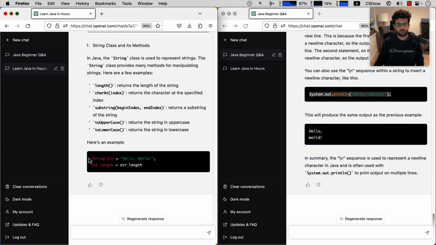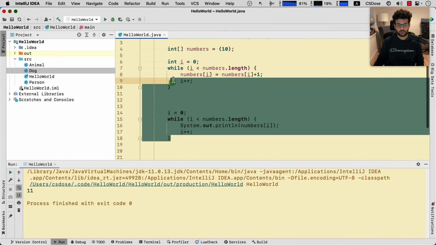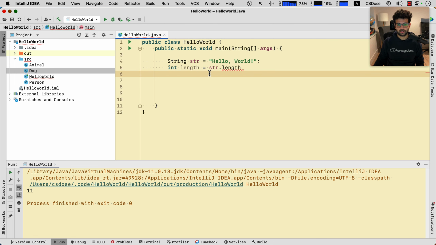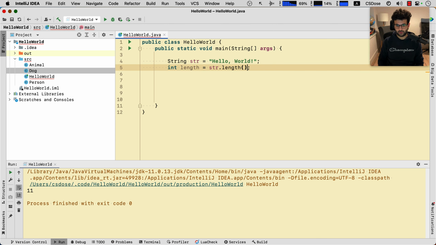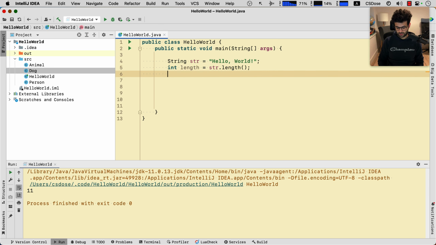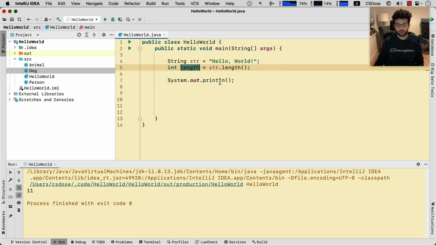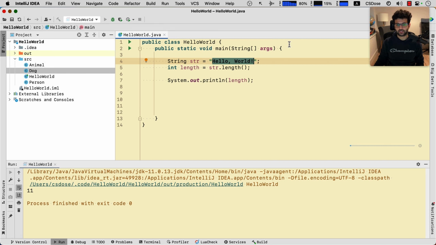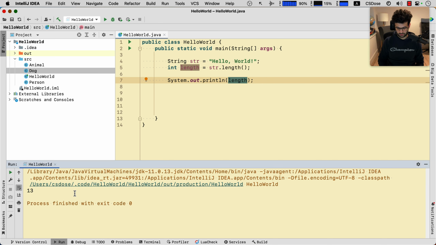The same thing you can do with strings. So you can do stuff like this. The length, I think you do that. So that's a method that you can execute. And then you can say sout length, and that's going to count 1, 2, 3, 4, 5, 6, 7, 8, 9, 10, 11, 12, 13. If my counting is correct, we're going to have the number 13 printed here. That's correct.